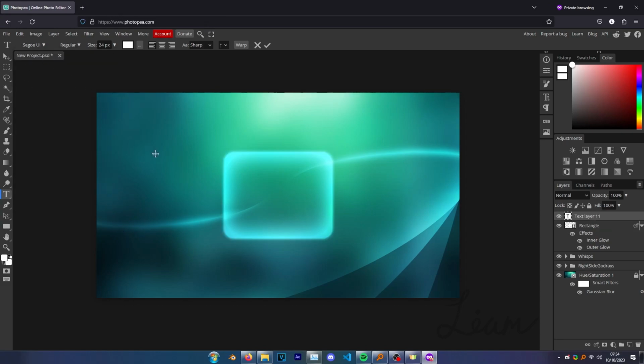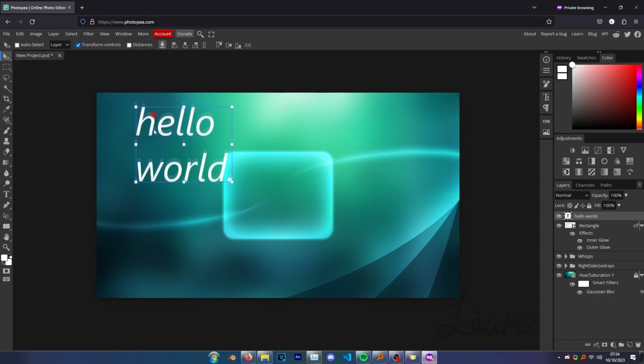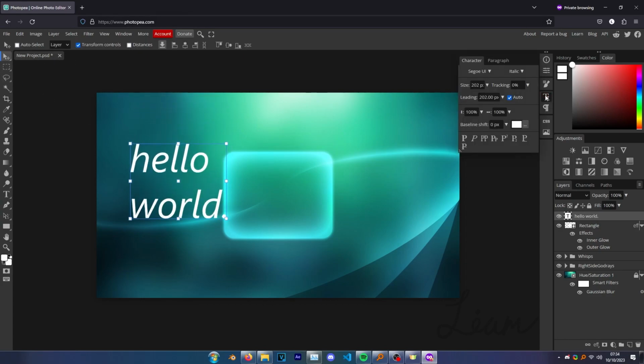So now we can just click and type what we want. I'm going to type hello world, and then turn the size up, and now I'm going to put it in italics because I think italics look nice. So I'm just going to make an adjustment to the text that makes my text look nicer. So I'm going to turn the leading down, which makes the text go a bit taller. This looks nice. And then turn down the tracking, which makes the letters closer together.